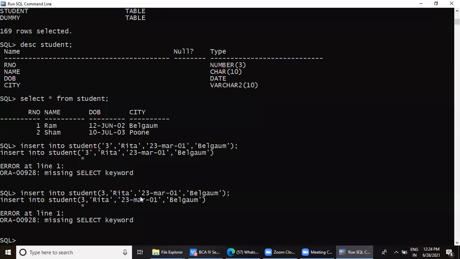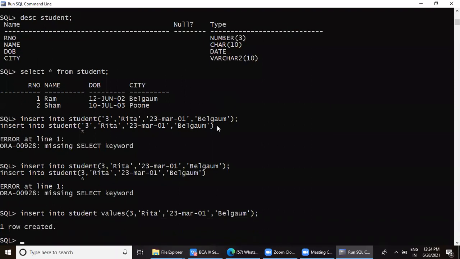Values. Yes, very good. And then I think that single quote was not an issue. Now without single quote we'll try, and then we'll try even with single quotes. See, one row created. The problem was with values. Now I can just go on changing.